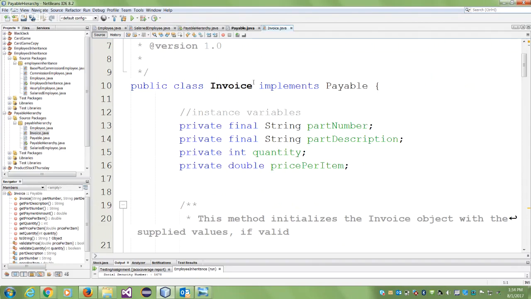So these are the instance variables, but please notice this. This class is implementing payable. What does it mean? 1, it means you can use those constants, constant 1 here. Rule number 1. 2, you can use that default method, say hello here. And 3, you must override the get payment amount there.